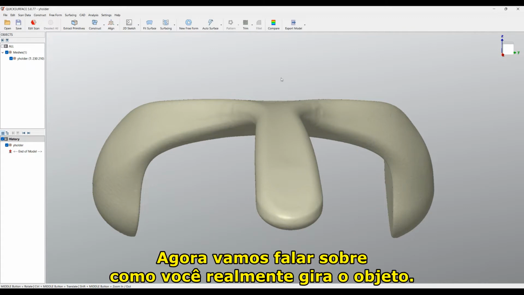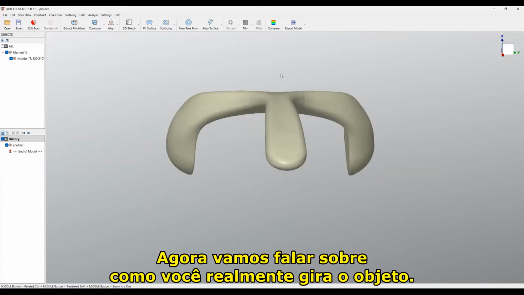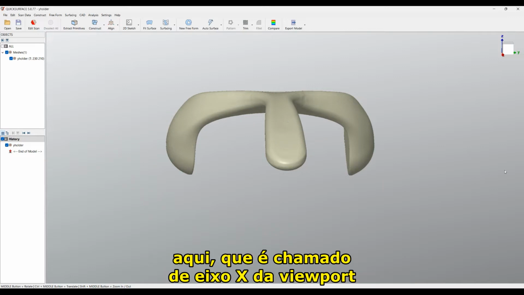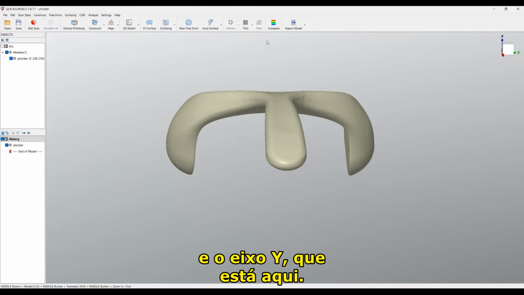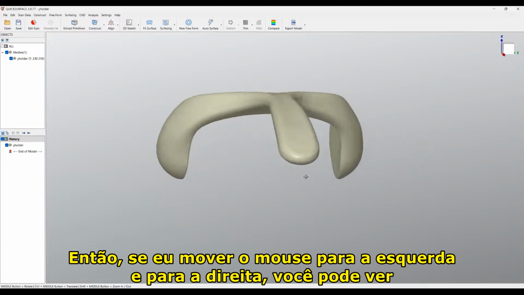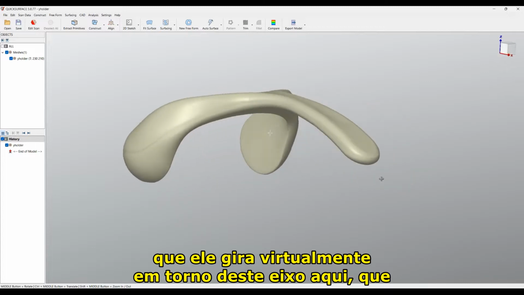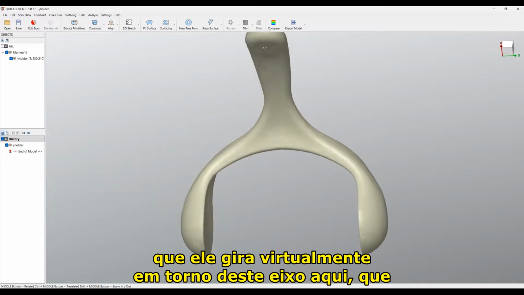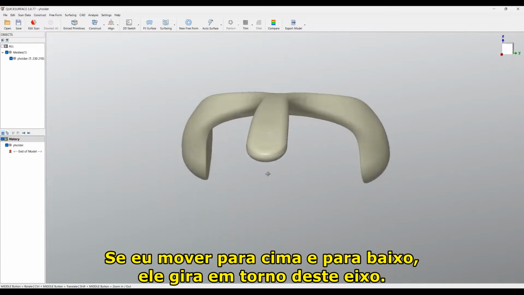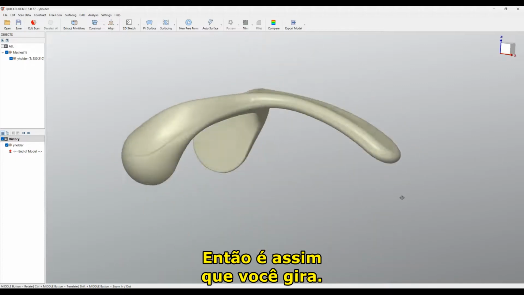Now let's talk about how you actually rotate the object. If you look at the screen, imagine that there is an axis here which is called the x-axis of the viewport, and the y-axis which is here. So if I move the mouse left and right, you can see that it rotates virtually around this axis here, which we call the z-axis. If I move up and down, it rotates around this axis. So this is how you rotate.